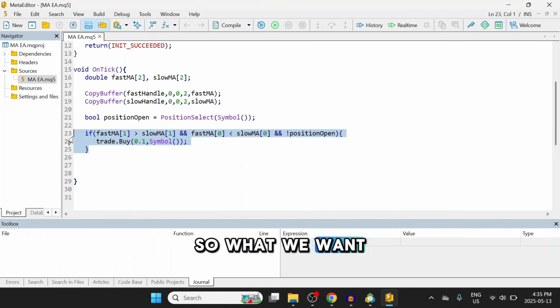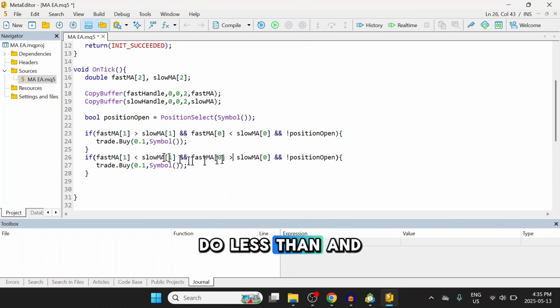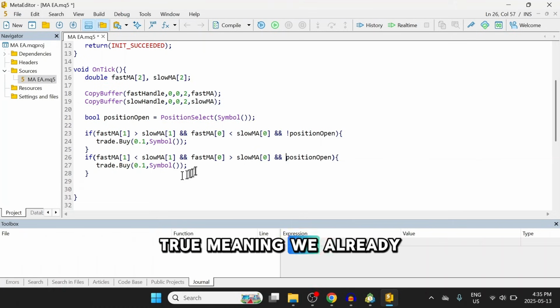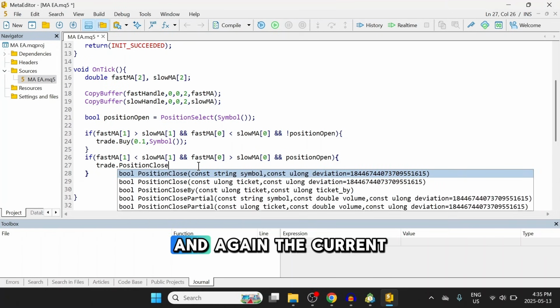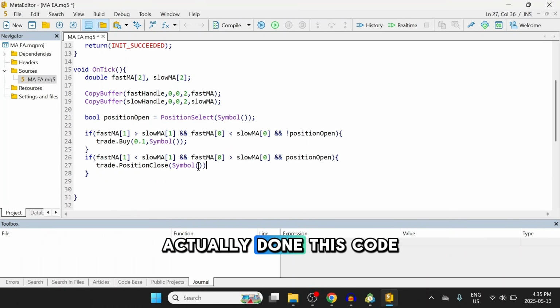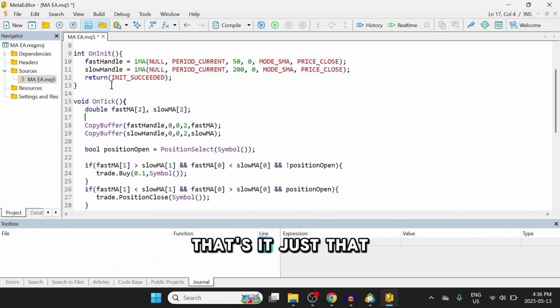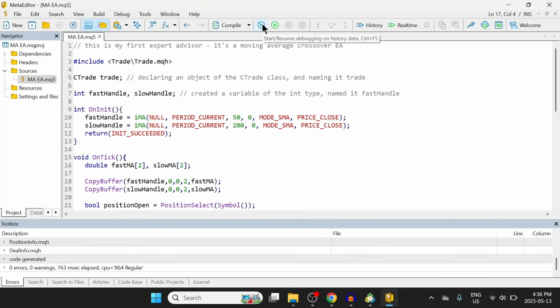So what we want now is just to set a condition for when it crosses over on the way down. So now we want to do less than and greater than, and instead of not, if position open is true, meaning we already have a position, then we're going to do trade.position close. And again, the current symbol. And we are actually done this code. That's it. Just that tiny bit of code. Compile, no errors.